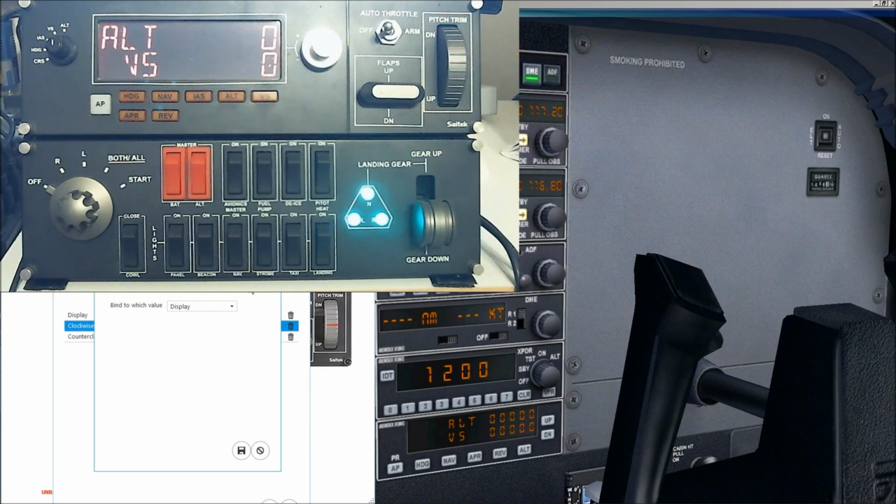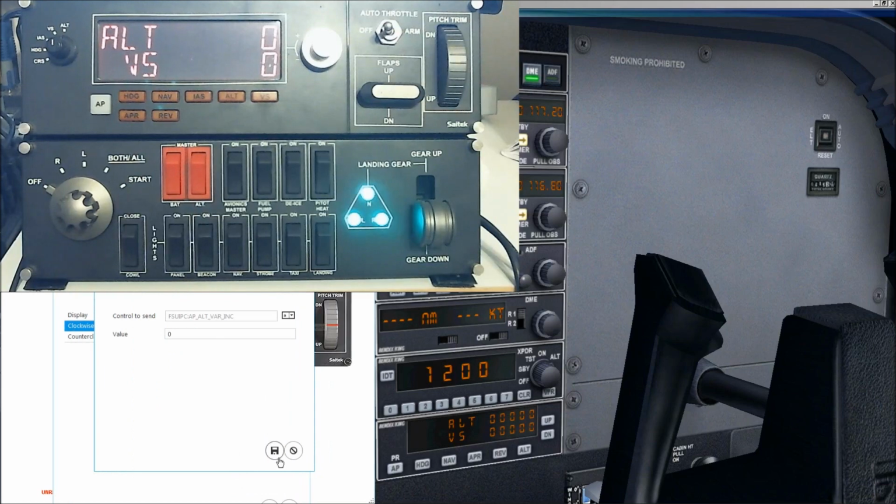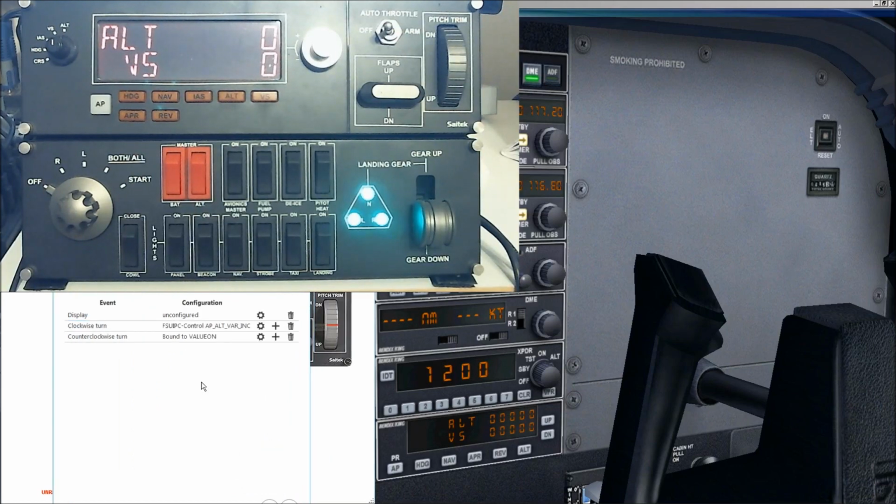Click on settings, and we want that to, again, be simulation control. Apologies for the graphics here. I'm not quite sure what's happening. It only seems to happen when FSX is in the background while it's running. There we go. Simulation control, that's what we're after. And we need it to be autopilot altitude increase. That one there. Autopilot altitude var inc. That's when we turn it to the right. Okay, click on save, and then we do the same for a counterclockwise turn.